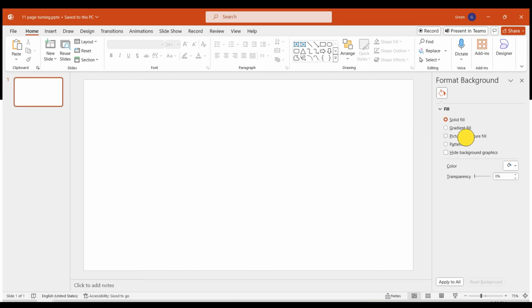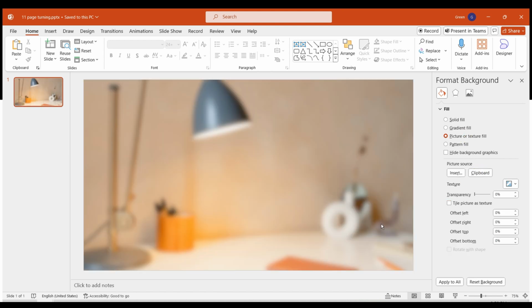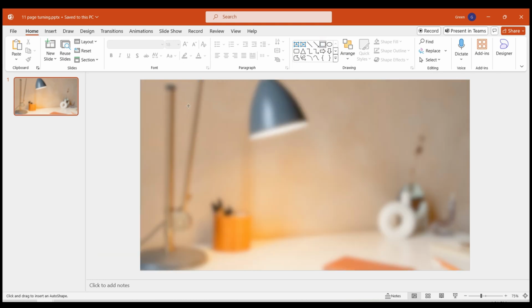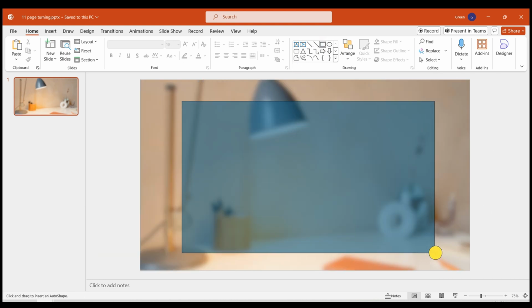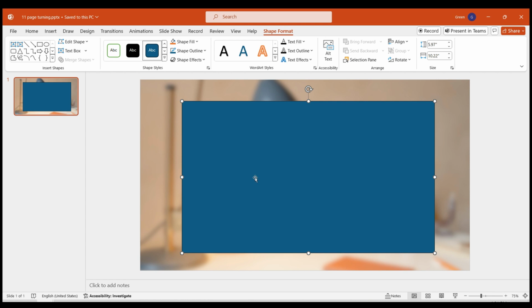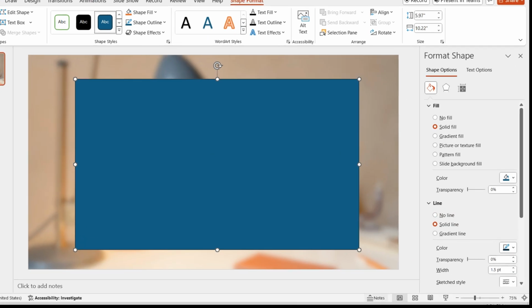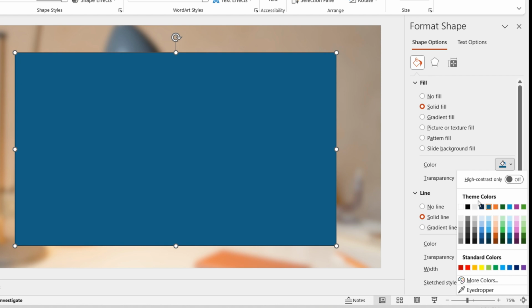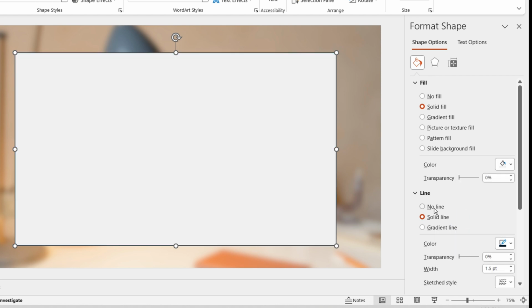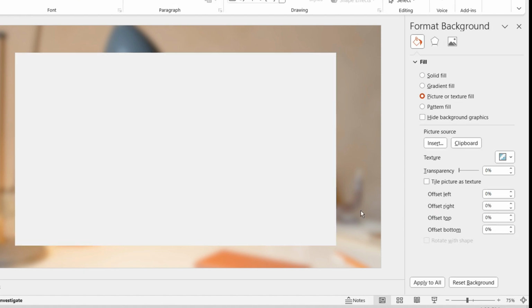Set your chosen image as the background, achieved by selecting the picture or texture fill via format background. Insert a rectangle and adjust its size accordingly. Right-click, choose format shape, and opt for a slightly off-white shade, like darker 5%, to replicate a natural book page. Ensure the rectangle has no border.